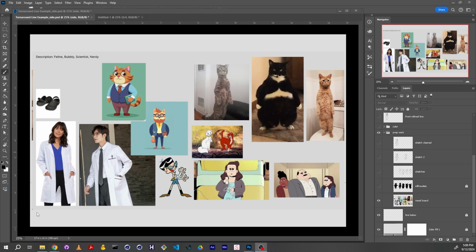And so my mood board, right? I wanted some images of cats standing up on their hind legs. So I went to the internet, found a couple images. I went to Google and I found a couple of images of doctors wearing lab coats because I'm thinking that's part of the costume. Thinking that he might wear these type of shoes.